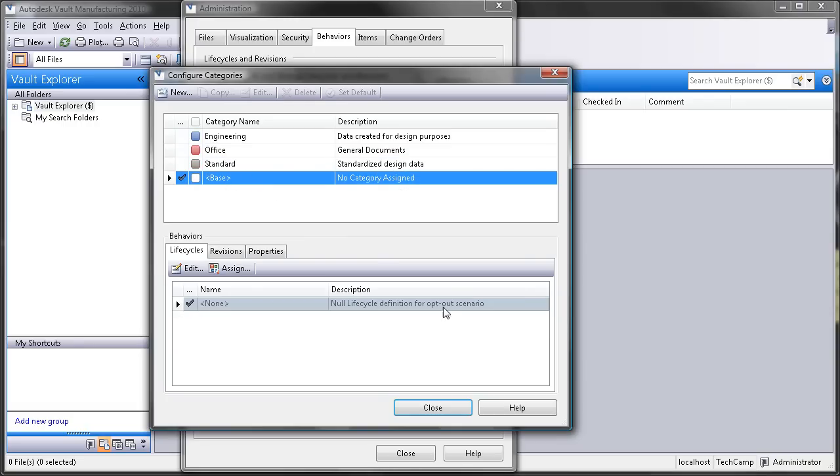And this is essentially an opt-out scenario when you restore a Vault database up to Vault Workgroup or above. The files in there will all go to a base category.